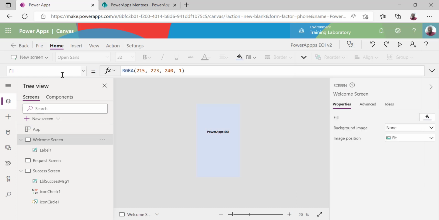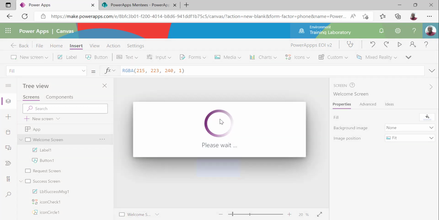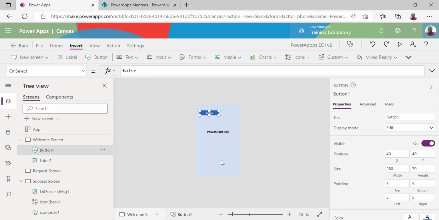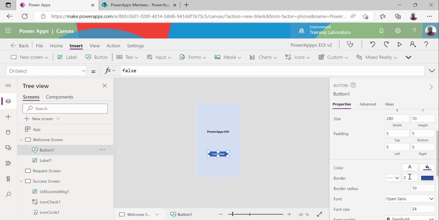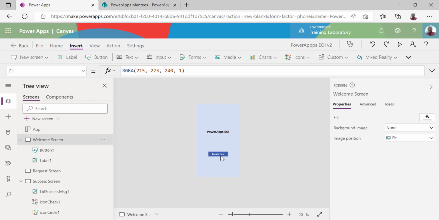Then I'll come here to add a button. I'll have a button here. Okay, so let me just call this button, let me say create new. Then I don't want any border or radius. I could remove the radius, I could remove the border, right? It depends on whatever you want to do.